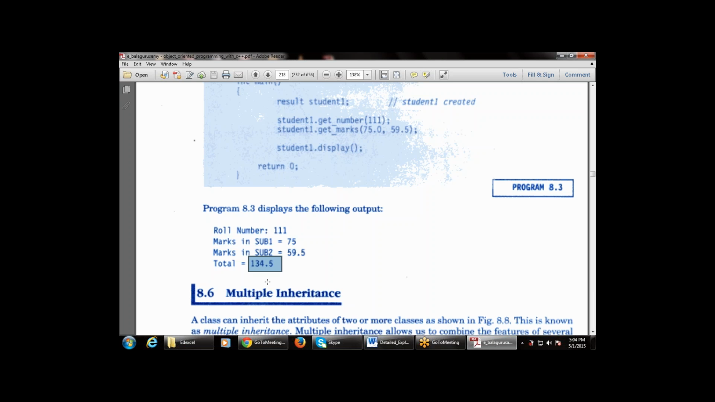Now next is multiple inheritance. We have discussed single inheritance and multi-level inheritance so far. Next is multiple inheritance. What is multiple inheritance? One base class and multiple derived classes, that is your multiple inheritance, right?